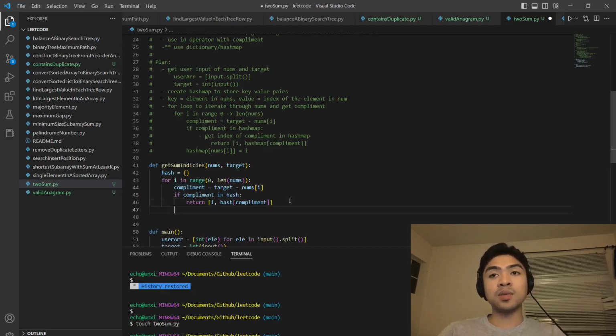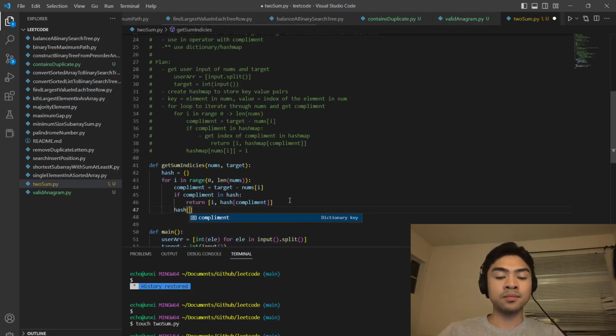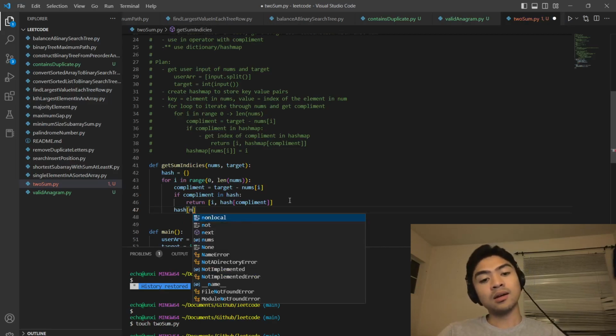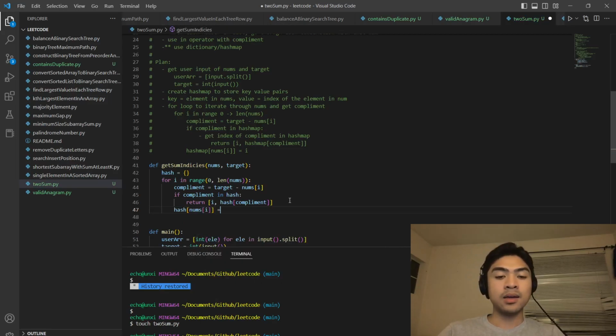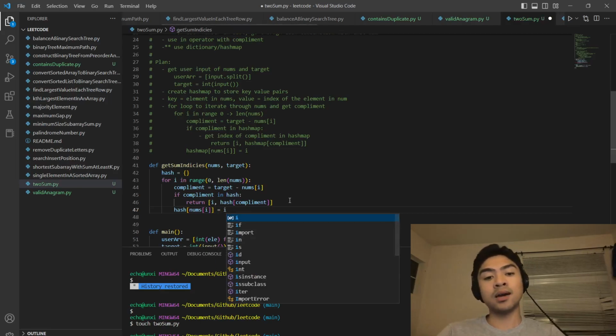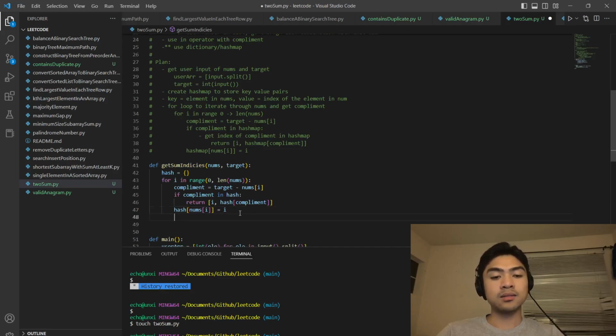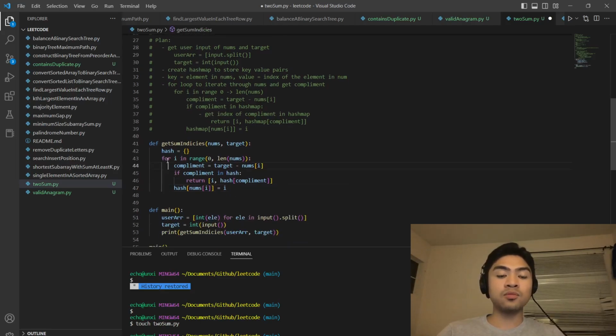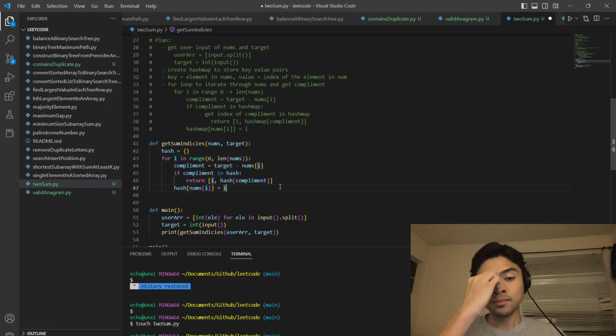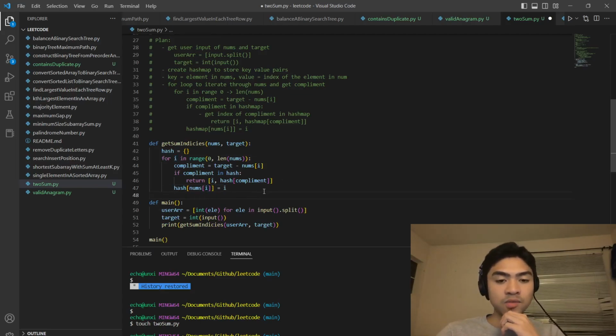So that's how we get this hash, and then we're going to access the complement key. And if that if statement doesn't run, then we're just going to add the number that we're going through as a key and the index as a value. So hash, we're going to have the key of nums at i, and then we're going to put in the index of that value in the list. And if we go through this for loop, we're definitely going to find the correct indexes that add up to the target, right?